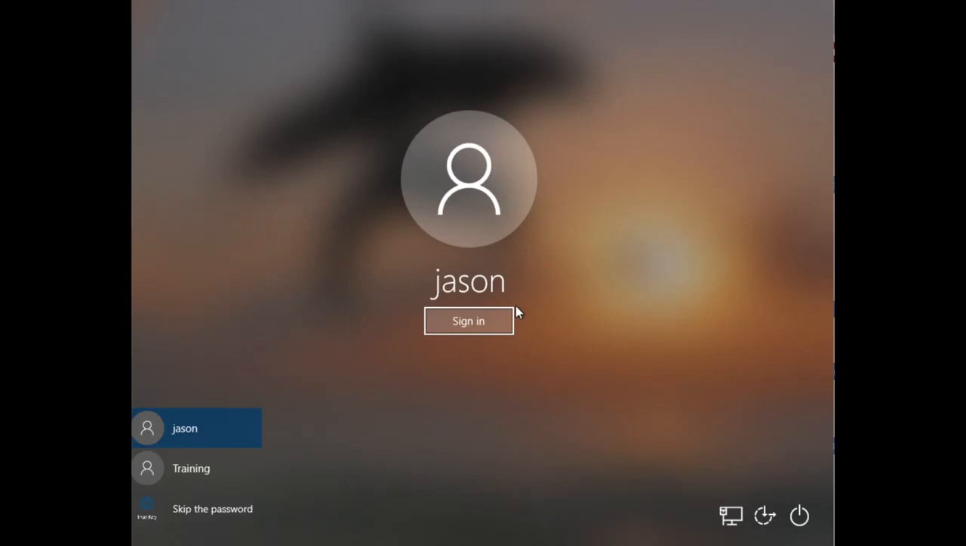So to start off with, we need to log in. First of all, we need to pick the user we want to log in as. If we've got multiple users, we can see here there are two different ones. I'm just going to log in as my main user, which is Jason. So I click on the sign in button, and if I've got a password, I put my password in there.